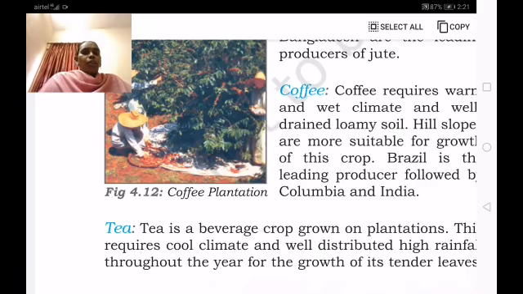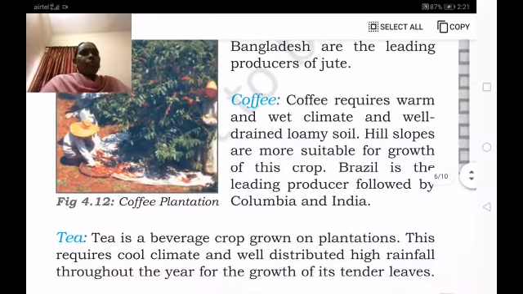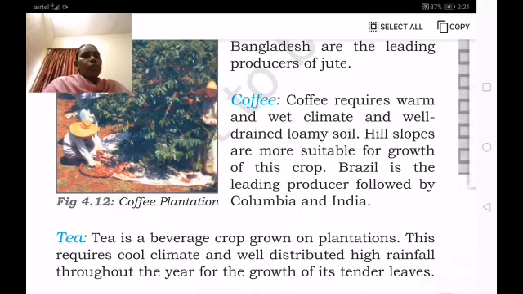Next one is coffee. Coffee requires warm and wet climate and well drained loamy soil. Hilly slopes are more suitable for growth of the crop. Brazil is the leading producer followed by Colombia and India. Coffee is a beverage crop and it needs a wet climate. The area should be sloped, so that if rainfall falls, the water does not stay in that particular place.